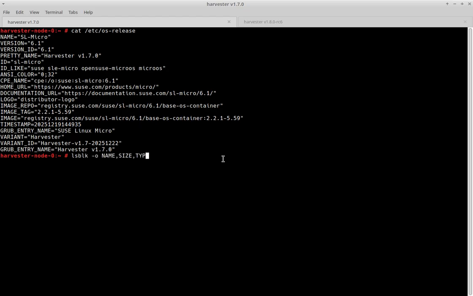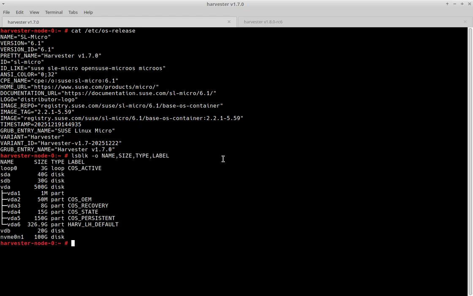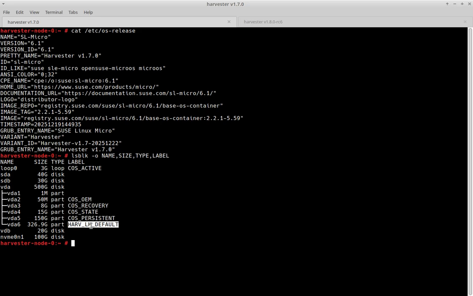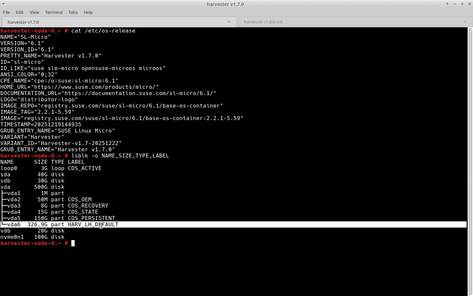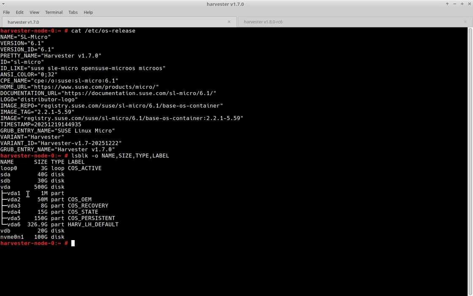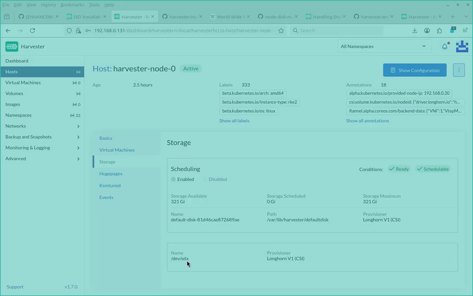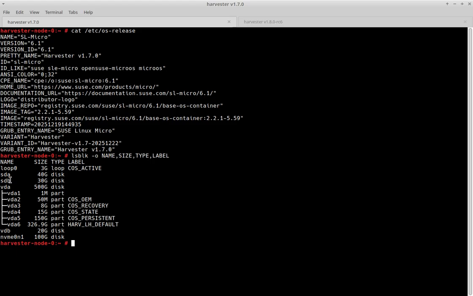Name, size, type, label. Here I've got dev VDA. It's a 500 gig disk. That's my operating system disk, which we can see these labels on here. And that's the Longhorn default data partition. But I've also got, we saw in the Harvester GUI that I had dev SDA, and the other one I could select was NVMe 0 and 1. But I've also got dev SDB here. It's a 30 gig disk, and I've got VDB as well, another virtio disk, and they're just not there in the GUI.